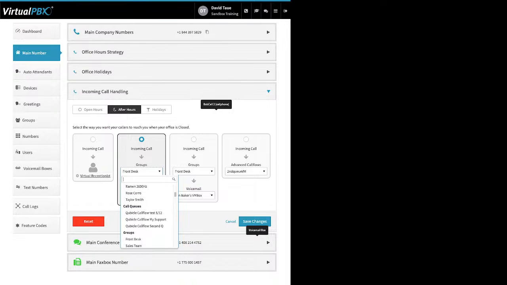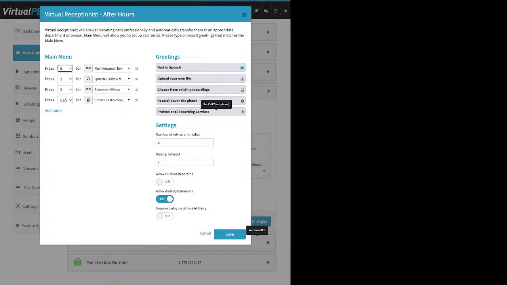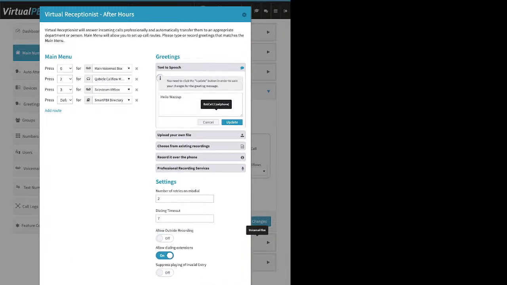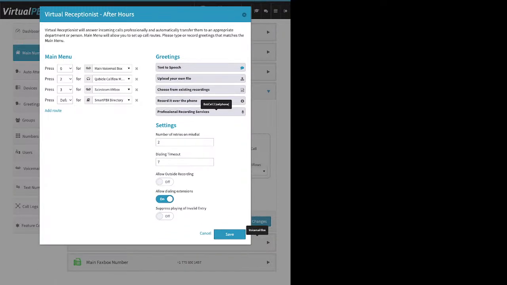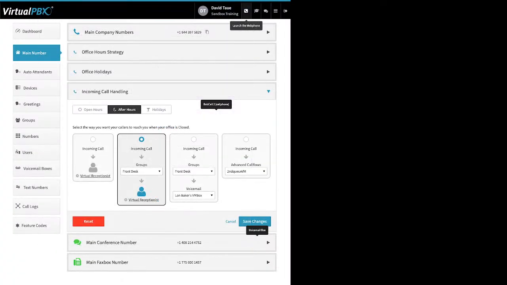If I scroll down further, I can send it to one of my call queues if I'm making use of that feature. I can choose a different group. I can choose a specific phone. So if you have like a cell phone for after hours duties and that gets passed around among your staff, then you can just use that device name instead. And then lastly, you have your virtual receptionist. This is my after hours receptionist. So I have different menu options here. I should have a different greeting in place. You can have different settings here as well.